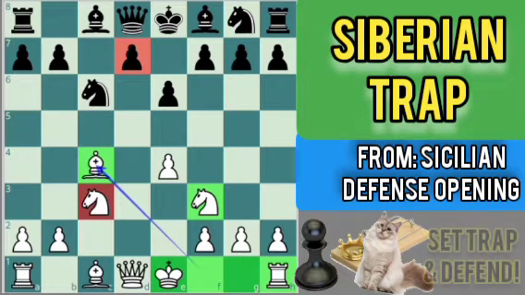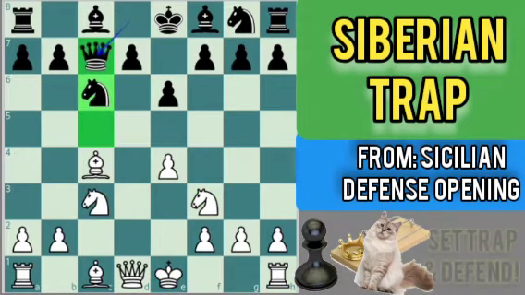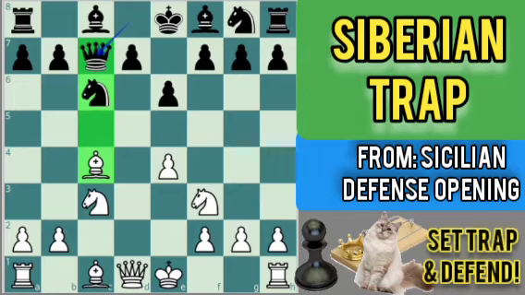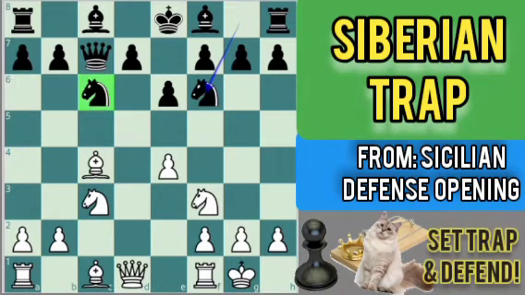So here Black can simply play queen to c7 with the idea of an indirect attack on the bishop on c4, and after castle and knight f6, a developing move, White has many choices in this position, whether to play the move h3 or even the aggressive move, which is knight to b5.